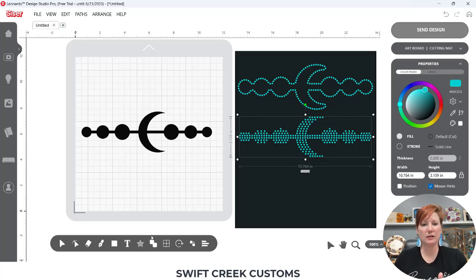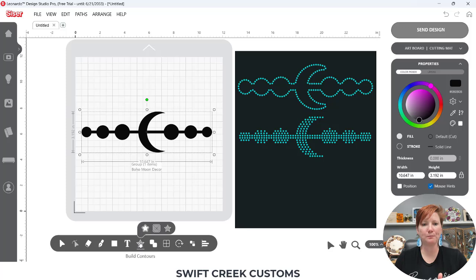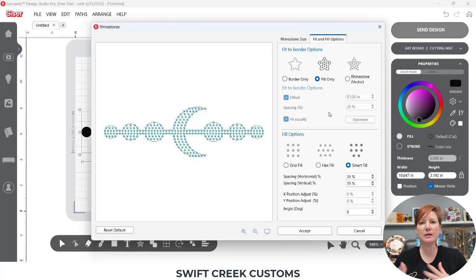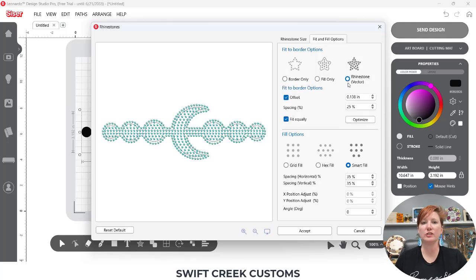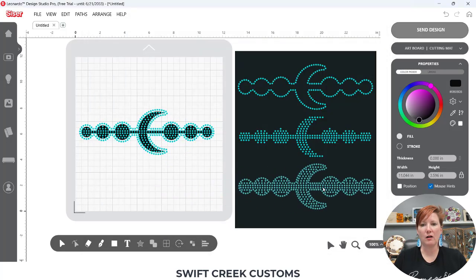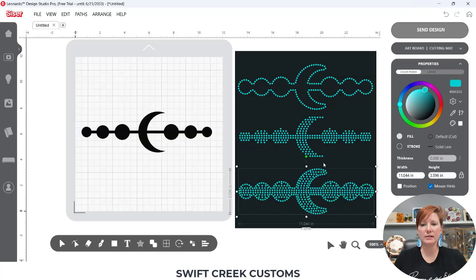Now, all of this, if I click back on my shape again, rhinestone panel, fit and fill options, typically it's going to be much faster with you doing it versus me speaking and doing it at the same time. So all of these are on the Smart Fill. I'm going to come over to Rhinestone Vector again, which is a combination of the border and the fill. Click accept, click off, click back on and drag it away. So now you can see the combination of it.